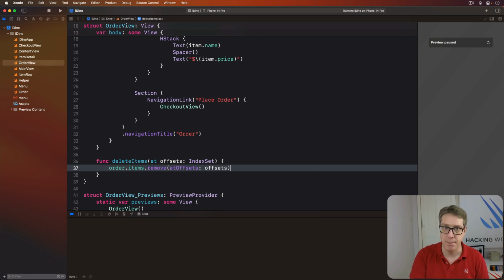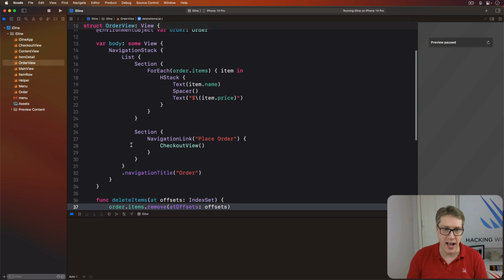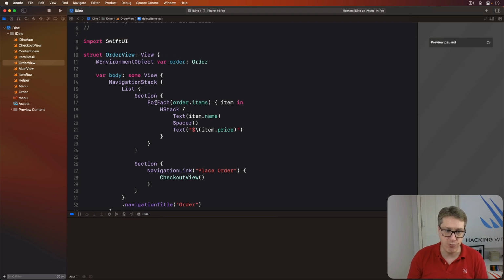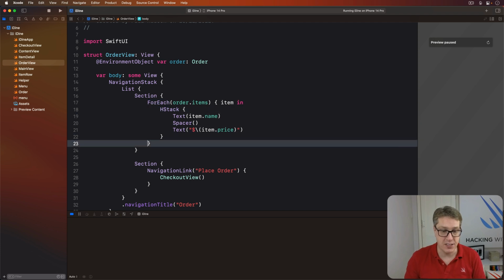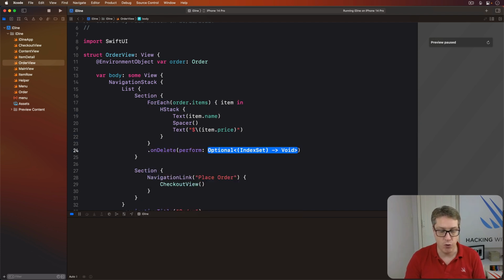Let's pass it along. Now to connect this to SwiftUI, we've got to add a new modifier to the ForEach for our order items in that order view. This shows the items, and by attaching a closure here to the ForEach, we're saying when you want to delete from this ForEach, call this closure. It must accept an index set and delete those items. Basically exactly what our deleteItems at method does. So I'll add a modifier to the ForEach down here saying onDelete, perform our deleteItems method like that.